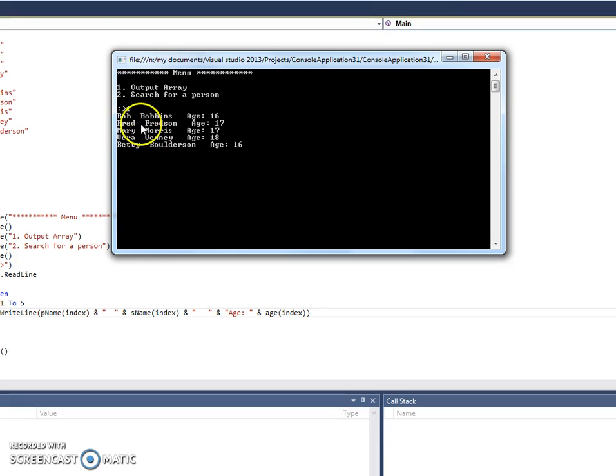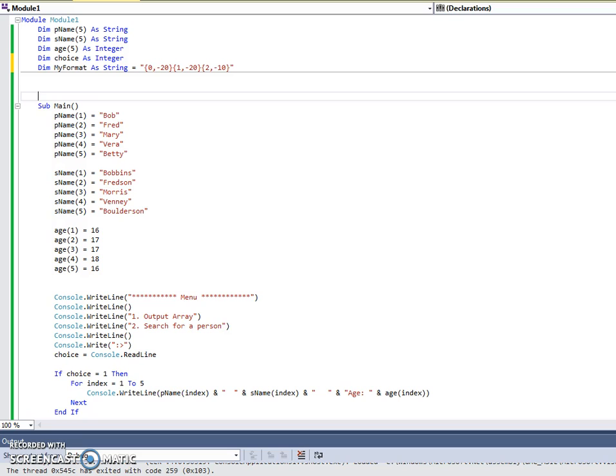Looks good. What I'm going to show you next is how we can actually format this. Notice I've put in a standard space, but that doesn't work very well when we've got names of different sizes. So I'm going to show you how we can make this formatted, and so we've got that in discrete columns.